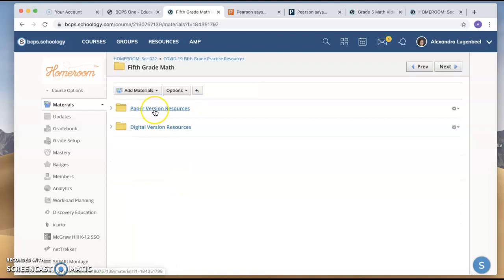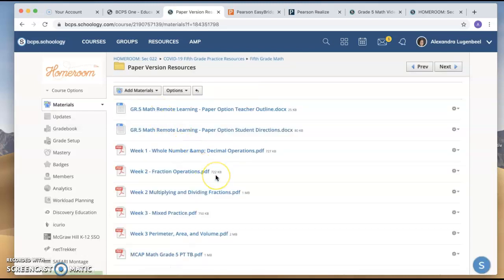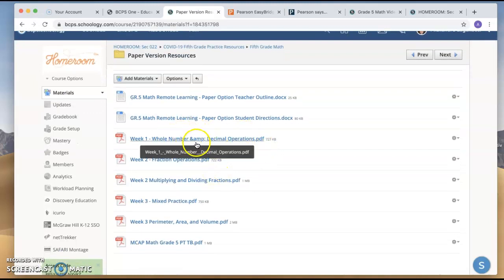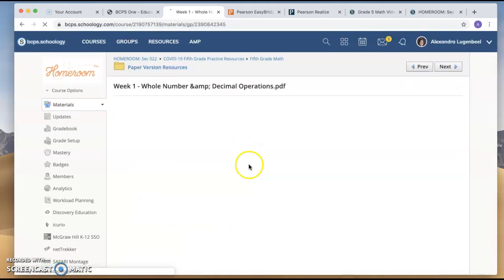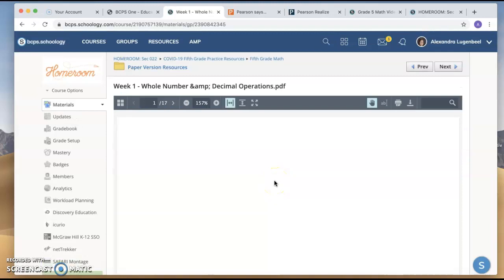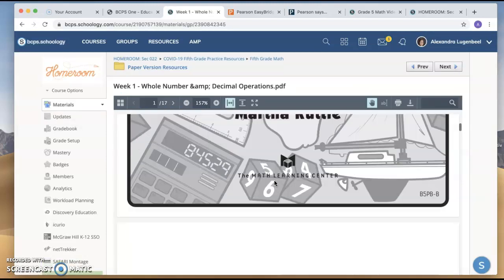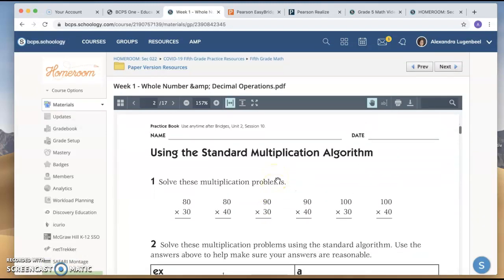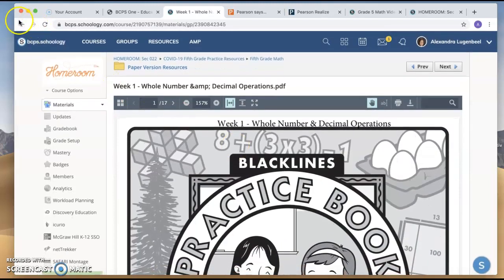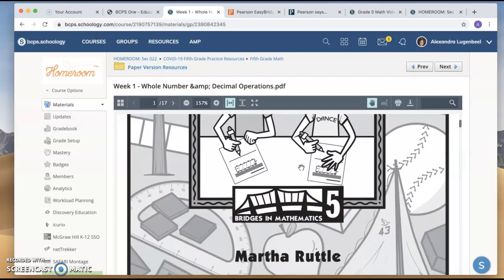Now I'm going to click on my paper version resources. Okay, so what was sent home with you was week 1 whole number and decimal operations. Okay, and if I open that up, that packet's going to look extremely familiar to you. This is everything that was sent home with you for week 1. Okay, but now we're ending week 1. We're coming up on Friday, so your week 1 packet should be starting to become complete.